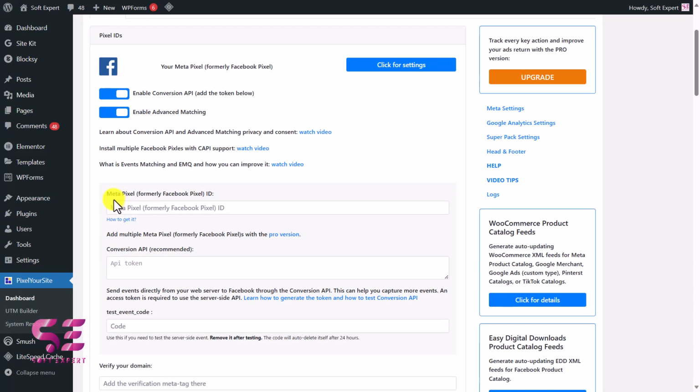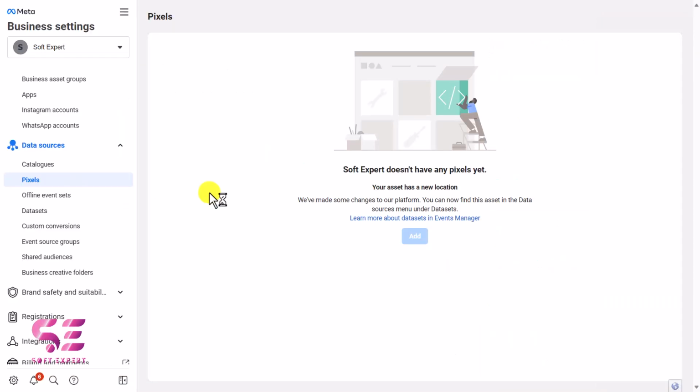And then scroll down. Here you will see Meta Pixel, formerly Facebook Pixel. You will need to add your Pixel ID, okay? And now to get the Pixel ID, you can just go to your Meta Facebook settings, and under the data source you will see Pixel. So this was the previous method, as we were adding Pixel here, and then we can copy its ID and then paste it over there, okay? But now they have updated their settings and they have moved this to datasets, okay? As you can see here.